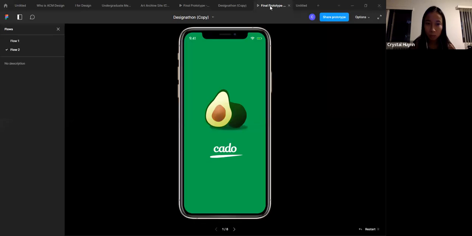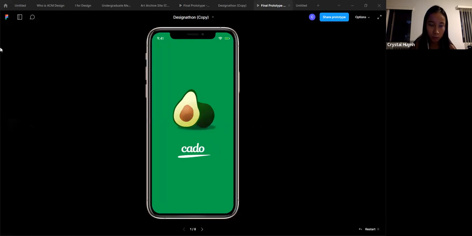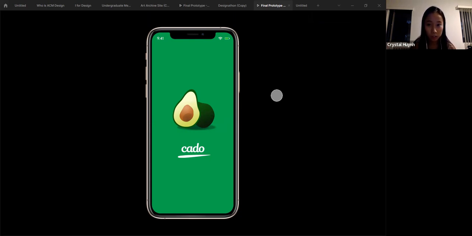So if I play this, okay, so this is what it will look like here. Sometimes because I have 2 flows right now, the sidebar appears, but I'm gonna just take that out for right now. When you submit a prototype to another person to view, this is what they're seeing. And then the circle is where you can see their cursor at.